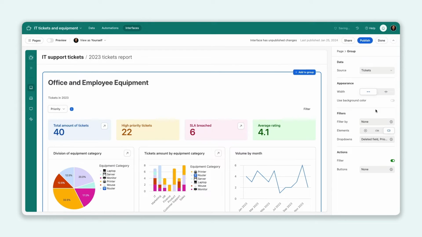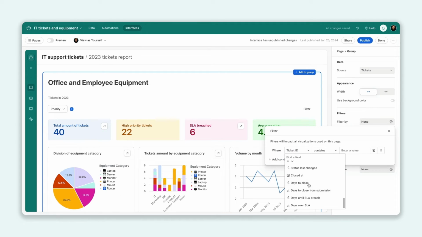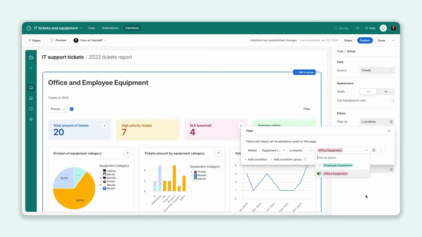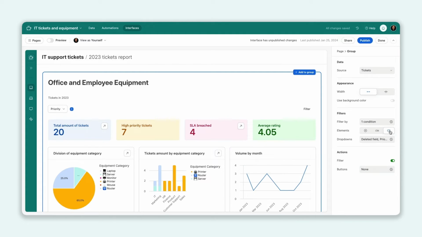Moving on to filters, this feature enables you to apply a filter for the entire group. For instance, if we only want to focus on office equipment, we can add a condition to only show tickets where the equipment type is exactly office equipment, and it will impact all the elements within the group. This way, you can streamline your view to specific criteria effortlessly.